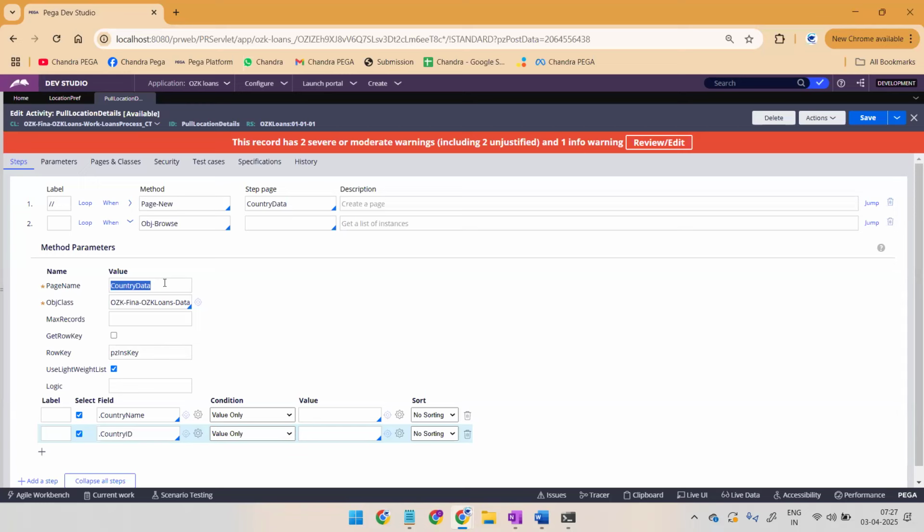In clipboard, if I see a page referencing a class, it must be holding a record related to that table, correct? It must be holding a single record related to the table. But you know, OBJ-Browse used to pull multiple records, right? In that scenario, do you expect multiple pages referencing the same class?